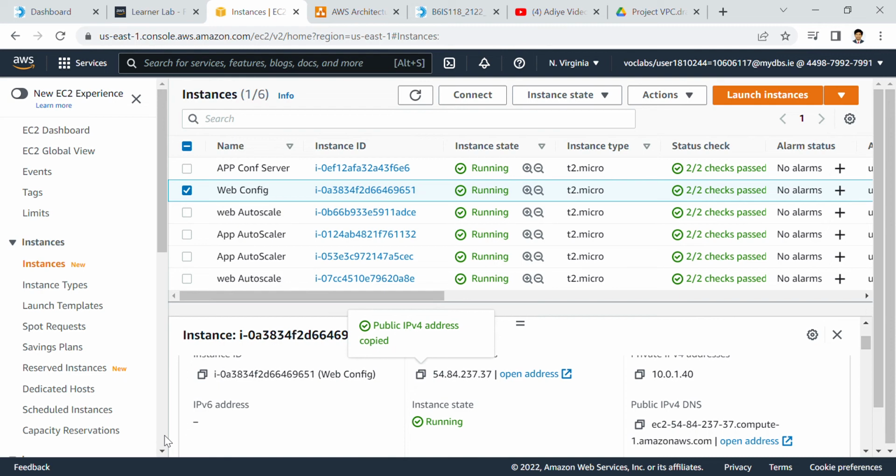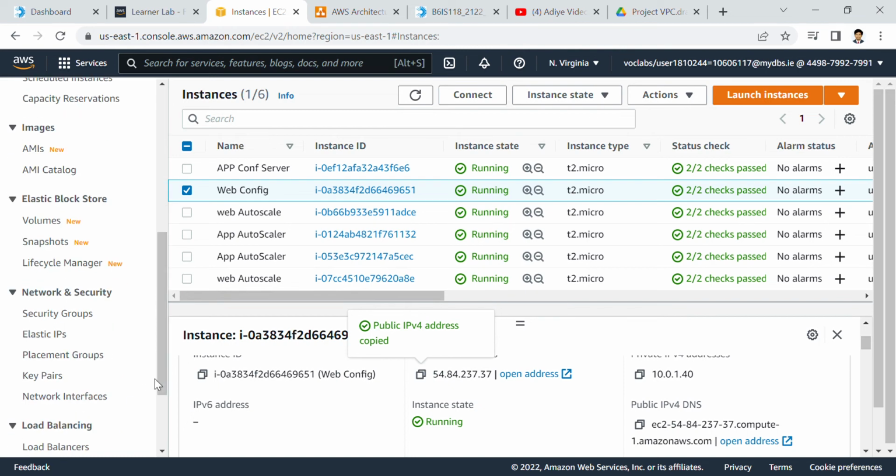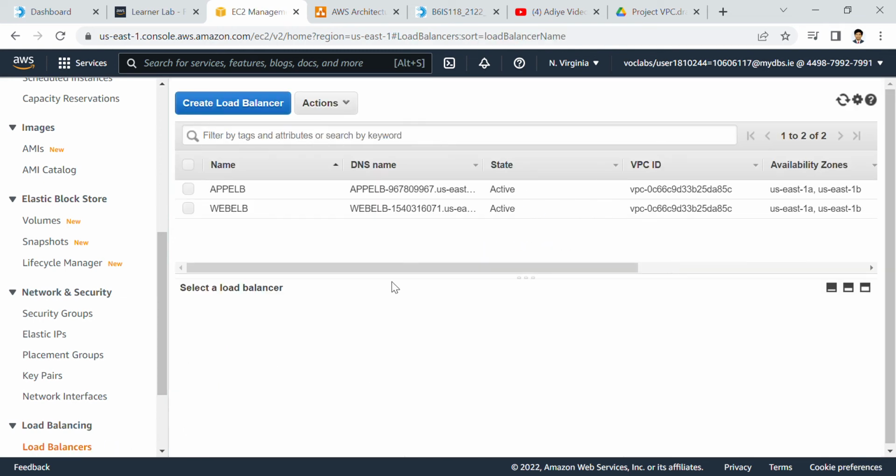now select load balancers on the left side of the dashboard. You can see here, click on load balancer, which I created earlier as app ELB and web ELB. If you want to create a load balancer, you can create one using the create load balancer option, and configure the mapping and security group, etc.